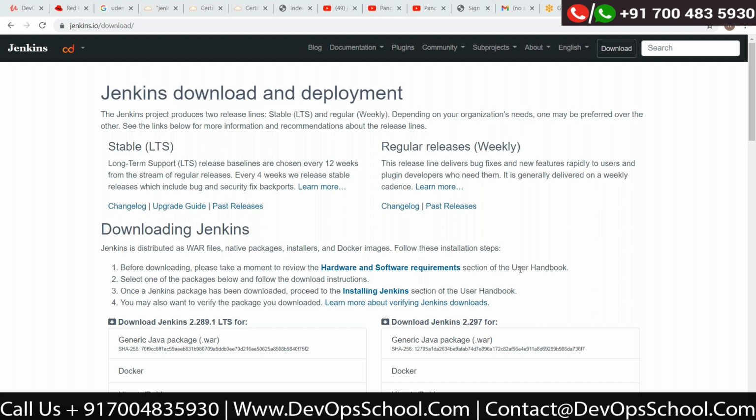In the Jenkins world, after every 12 weeks, that means after 6 sprints, if I am assuming that 1 sprint duration is 2 weeks, they do the stable release and the deployment. And this is called a weekly release, so every week, whatever they do. But the problem here is, if you use the regular release and something goes wrong, then you will not get support. So when we think about production, always go for the stable LTS.